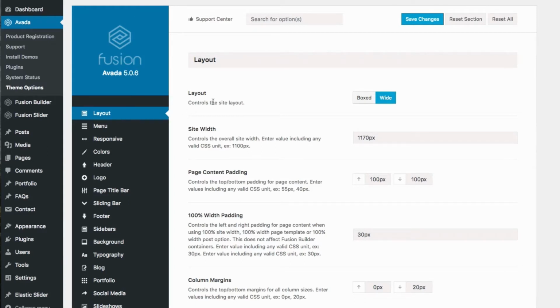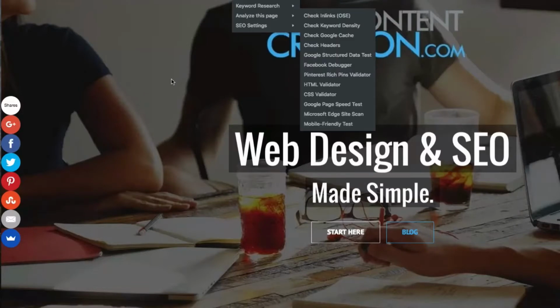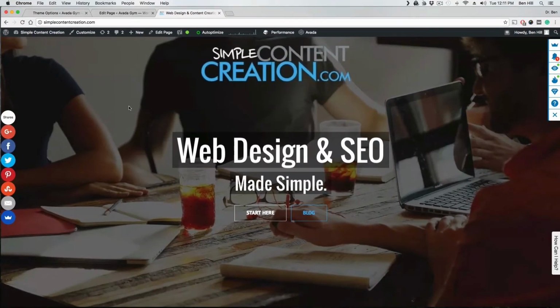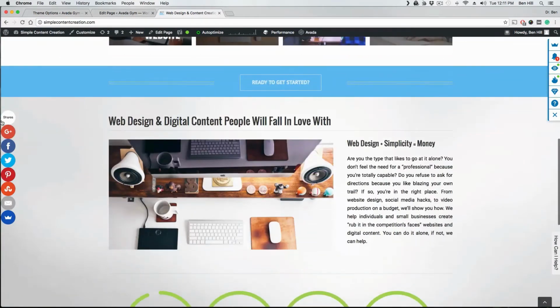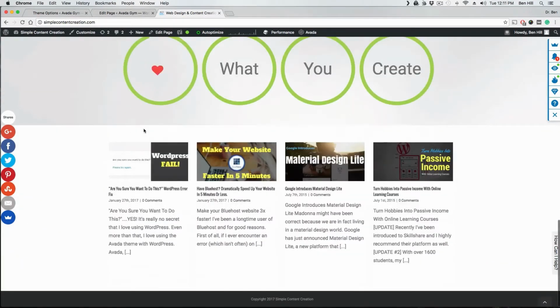Okay, so layout, you have a choice of either boxed or wide. Now what does that mean? I'm going to go to my site, Simple Content Creation, and show you really quick. This is an example of wide, meaning that this first page right here is wide. It goes the entire expanse of the web page. Okay, it's the full length of it.